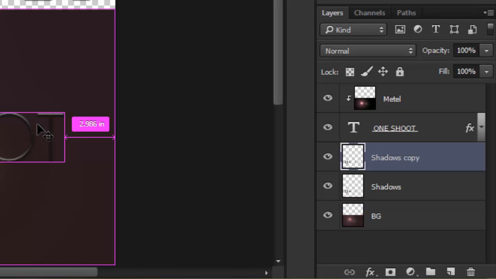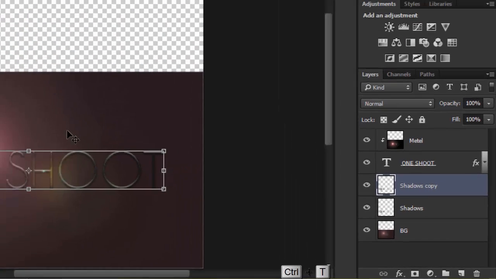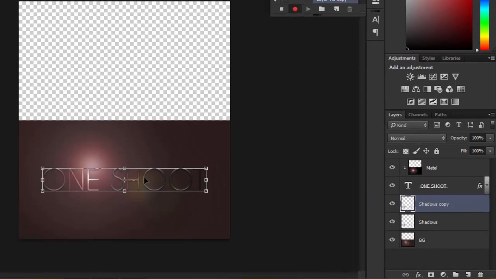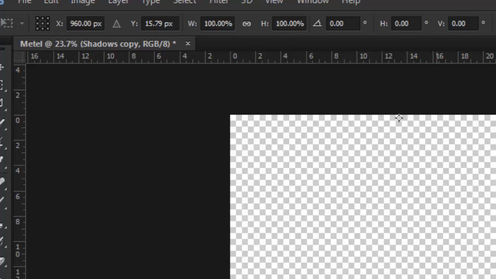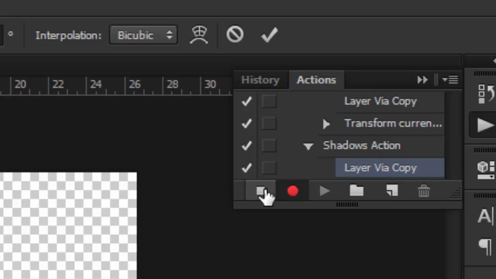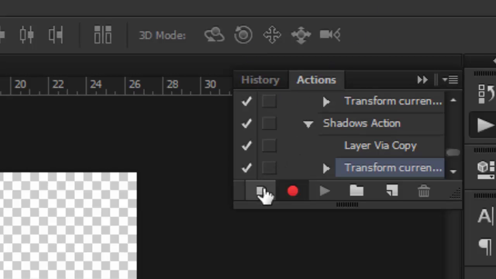Press Ctrl J to copy this layer. Now press Ctrl T to get some settings. Now press Shift and click on this anchor point, and pick and drag it right above the top of this document. Great. Now we will change its height to about 100.2%, and the same we will change its width also to 100.2%. Great. Now stop recording. Okay, so click on this check mark and then click on this stop recording button.